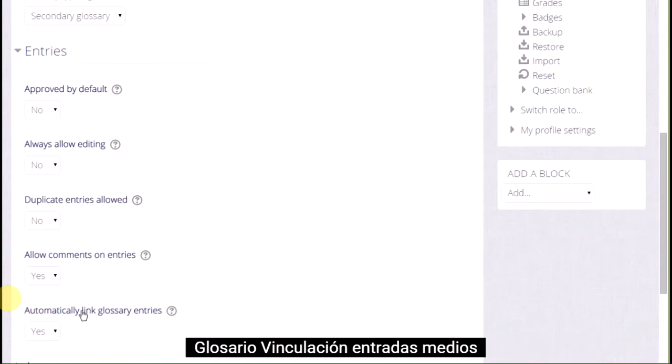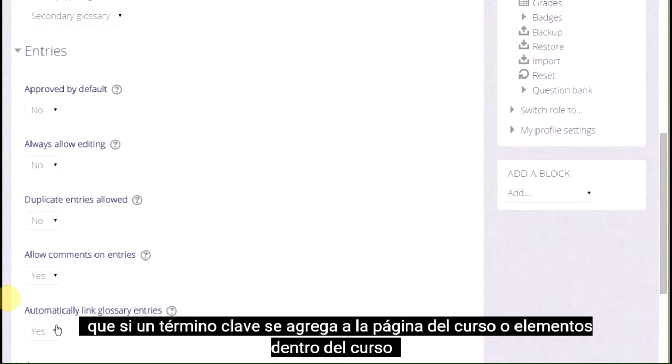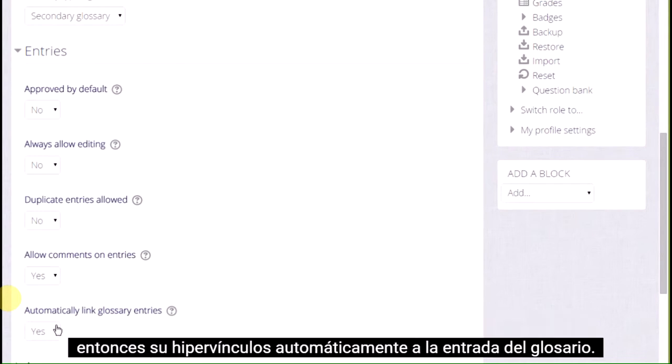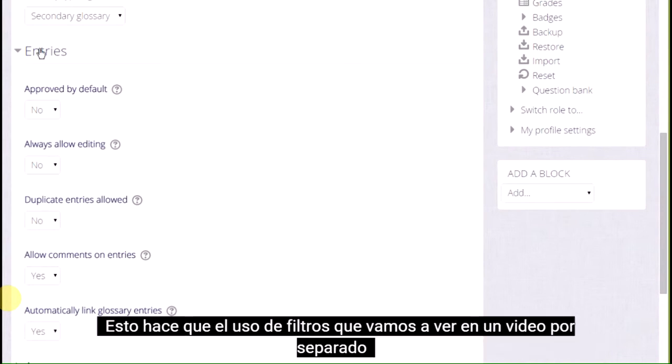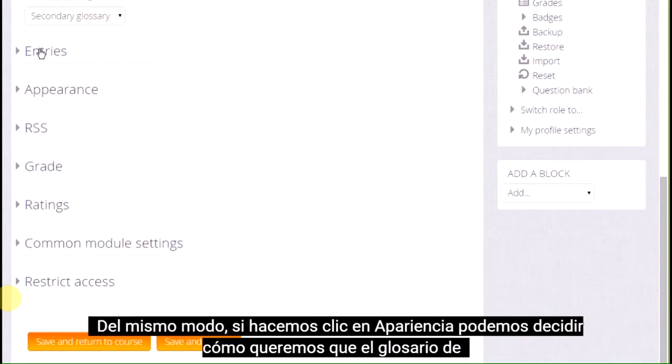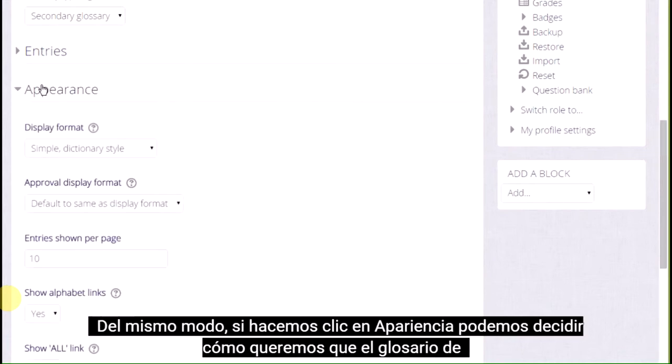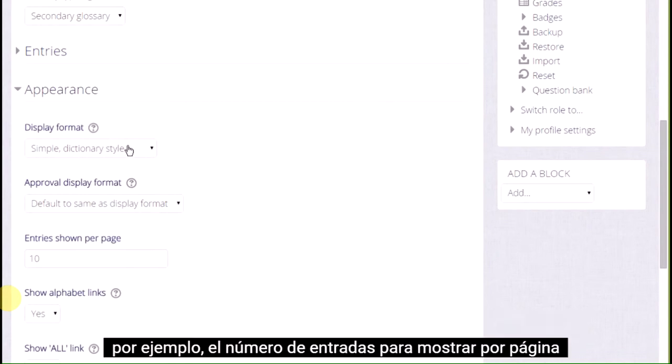Linking glossary entries means that if a key term is added to the course page or items within the course, then it's automatically hyperlinked to the glossary entry. And this makes use of filters, which we will look at in a separate video. Likewise, if we click on Appearance, we can decide how we want the glossary to be displayed, how many entries to show per page, for instance.